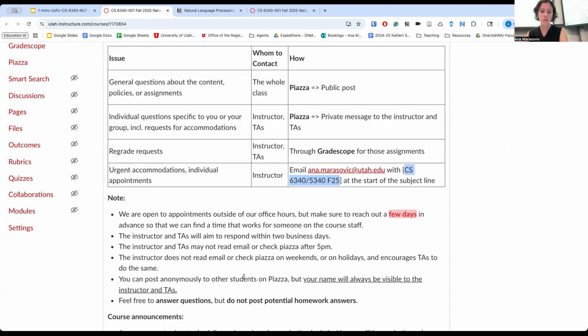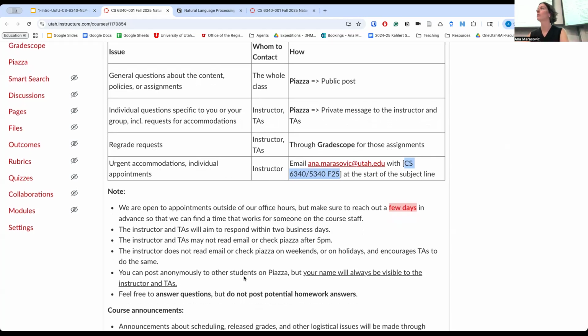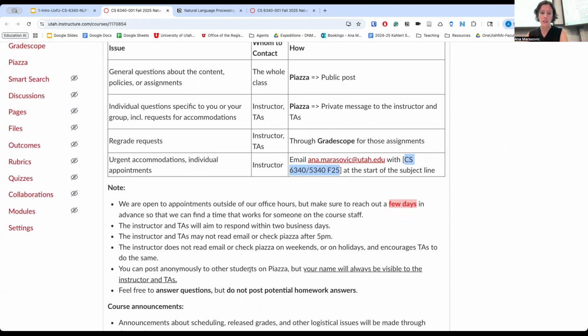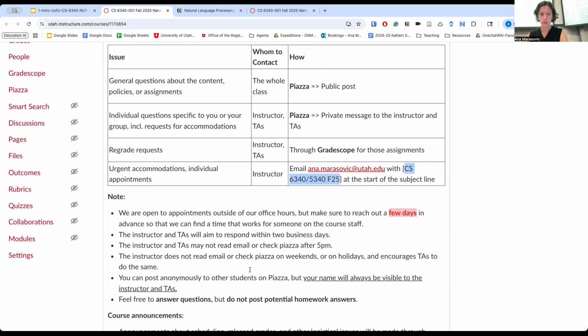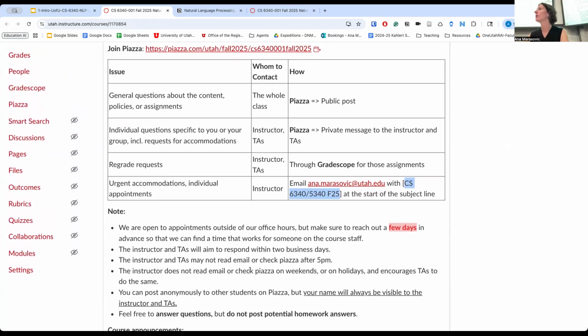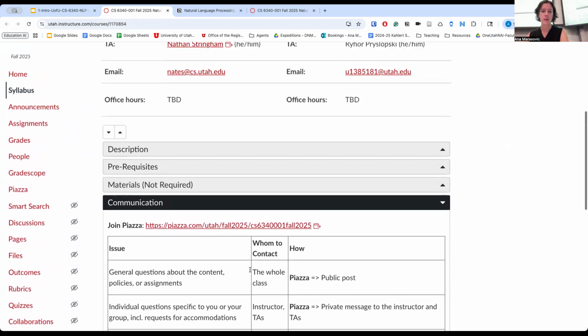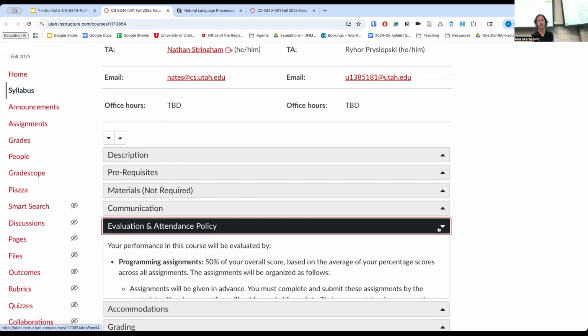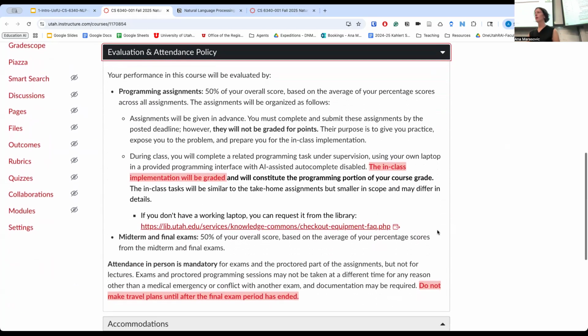You can post anonymously to other students, but your names will always be visible to me and TAs. And I think that's it in terms of communication. Any questions about communication? All right.